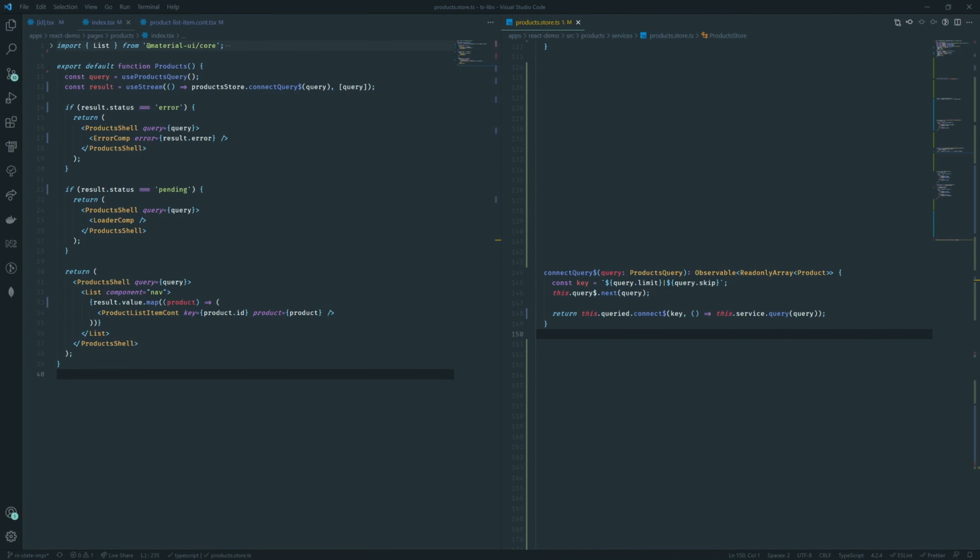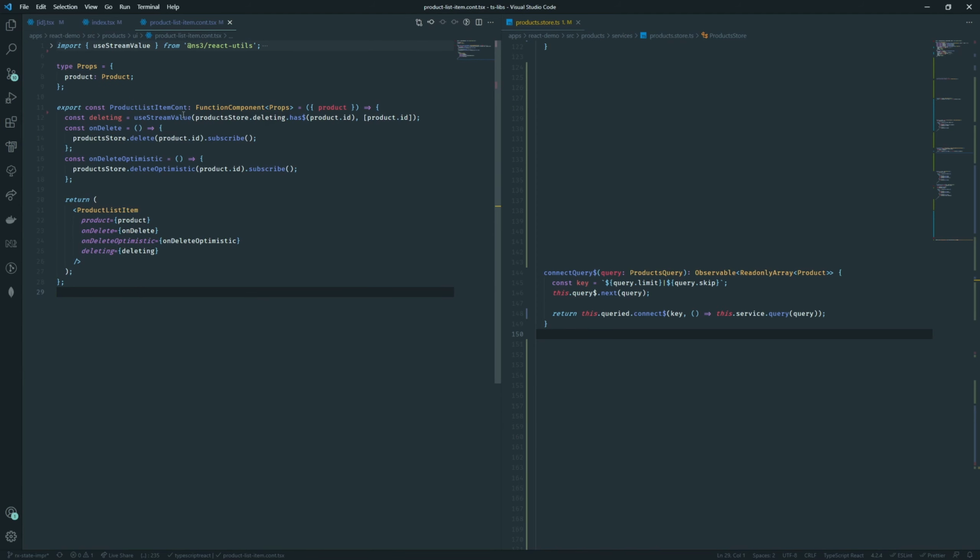In the products list route, similar to the product details route, we get a query from the URL, get result using useStream hook, and handle possible outcomes. In the product list item container, this here, we use the useStream value to unpack stream. This hook is designed to work with observables that always emit and never throw. We get deleting Boolean value for the selected product. We define onDelete and onDelete optimistic methods to handle those scenarios. And that's it. Updates happen automatically whenever observable emits a new value.